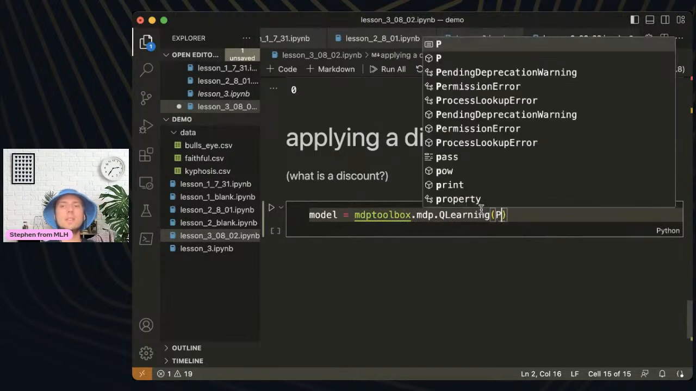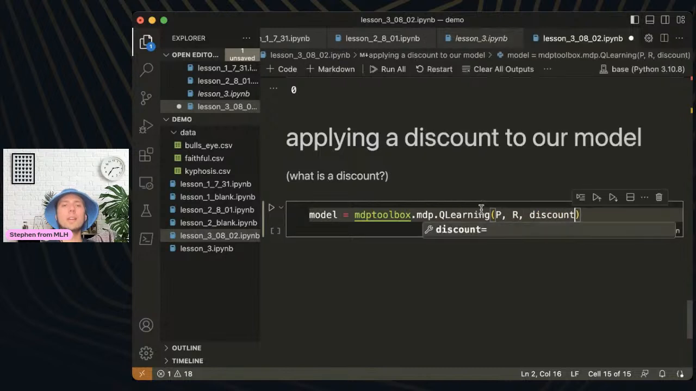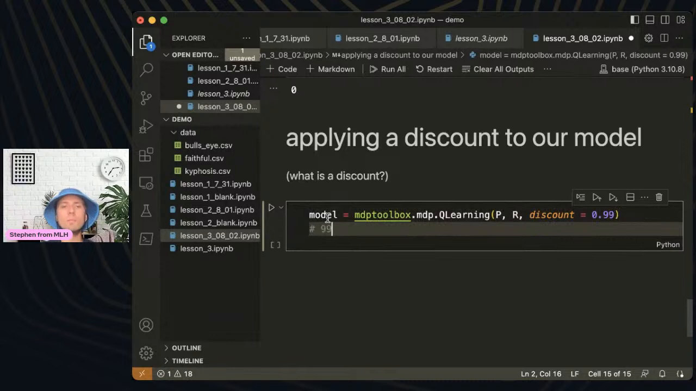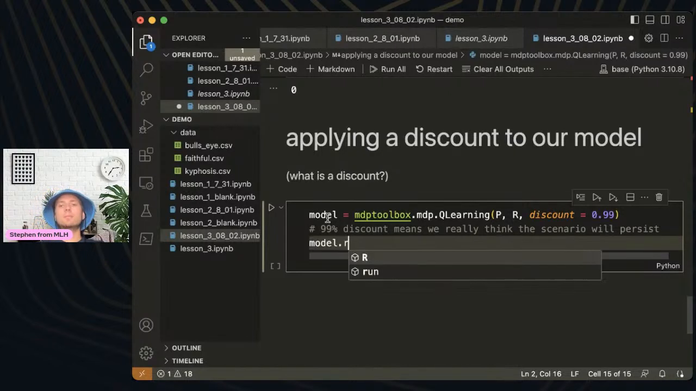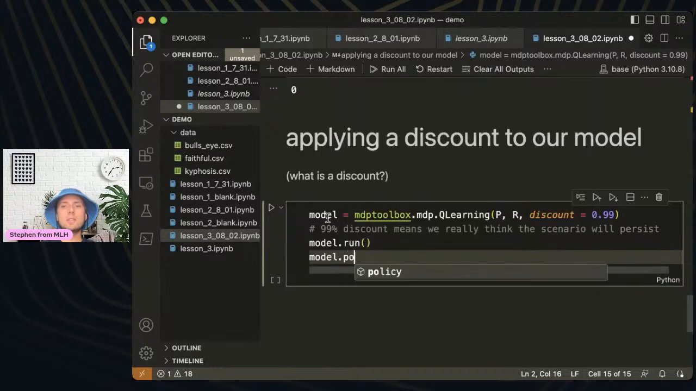So we're going to do the exact same Q-learning algorithm, but we're going to set the discount rate really high to 0.999. A 99% discount means we really think the scenario will persist. So we think that this deal where you get $4 for waiting and $2 for cutting, we think that's just going to hang around for a really, really long time. Well, if you think that's the case, let's run and see how our policy changes.